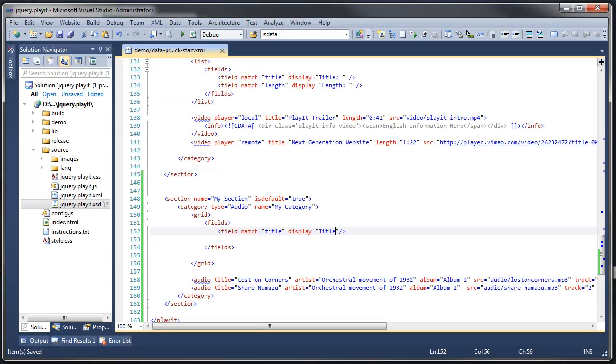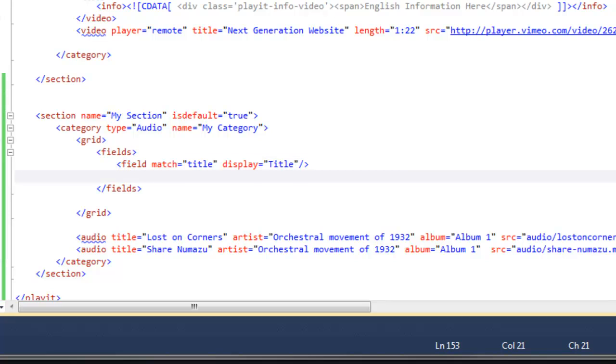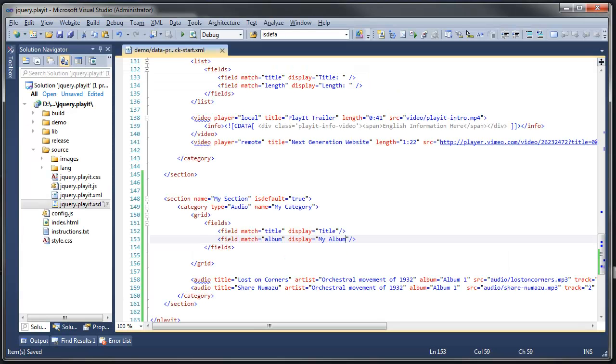Now, if we wanted to add more fields, we can easily do that by just cutting and pasting, and we're going to go ahead and match on album now. Let's do album here, and say instead of calling it album, we wanted to call it my album. So we save that out, and bam, the new column shows up here. So whatever field you want to be shown in the grid, you just put it in the fields list and it will begin to show those fields dynamically.